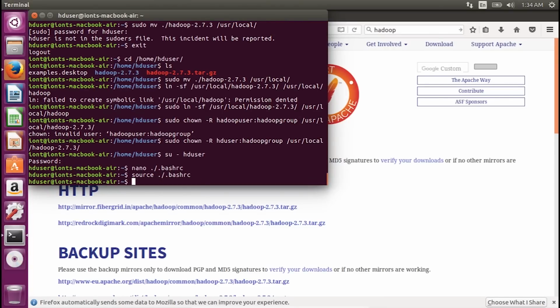Okay, we are loaded. Now we need to get into the Hadoop installation. We don't need to sudo anymore because we already took ownership of the folder. So we can just nano /usr/local/hadoop/etc/hadoop/hadoop-env.sh.